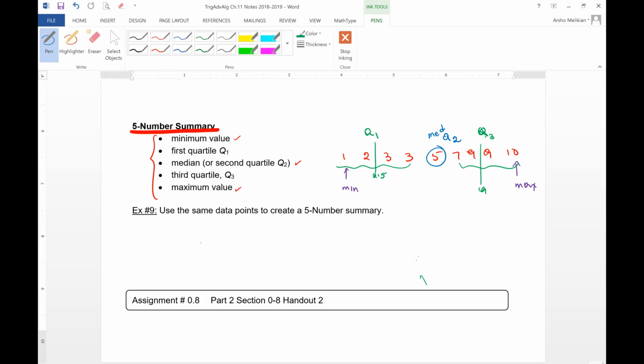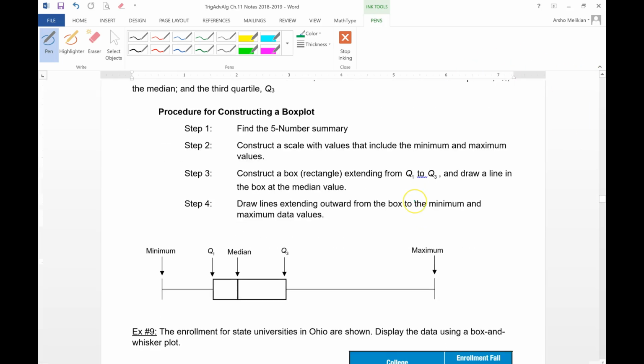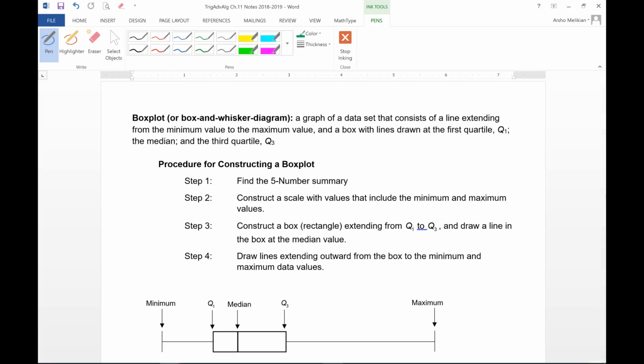We're going to use that to create what we call a box and whisker diagram or a box plot. Okay? So what this is, it's a graph of a data set, and it consists of a line extending from the minimum value to the maximum value, right? From the minimum to the maximum. And then there is a box in between somewhere, which includes Q1, Q2, Q3.